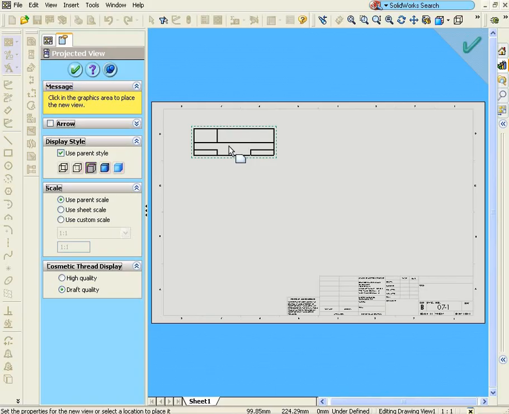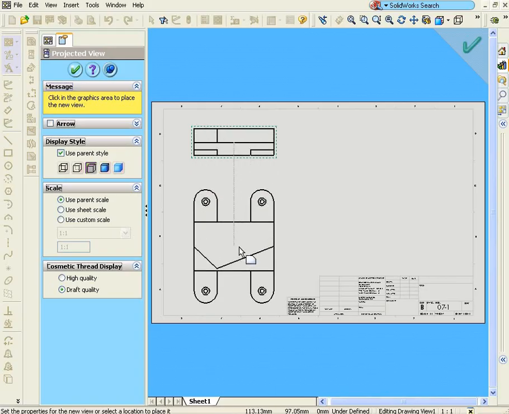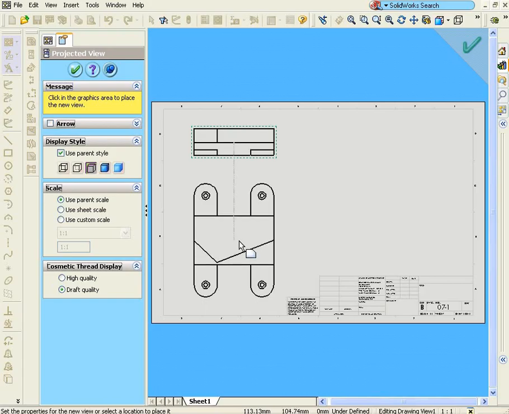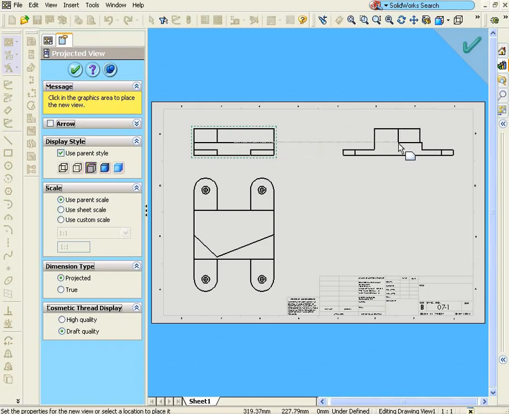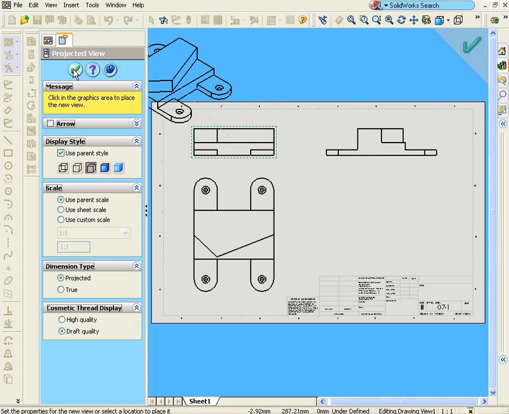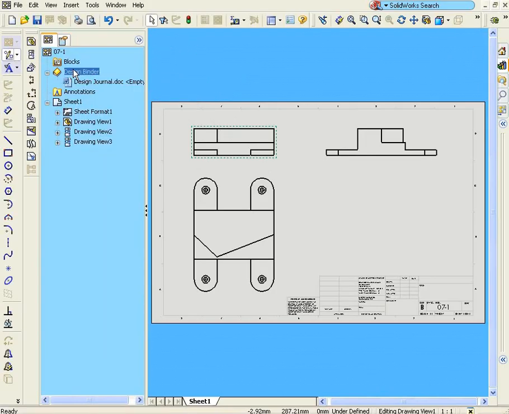Now let's drag the mouse down. This shows us the top view. A left click of your mouse will place this drawing. If I drag again, I'm going to get another view, another drawing here. Let's click Accept.